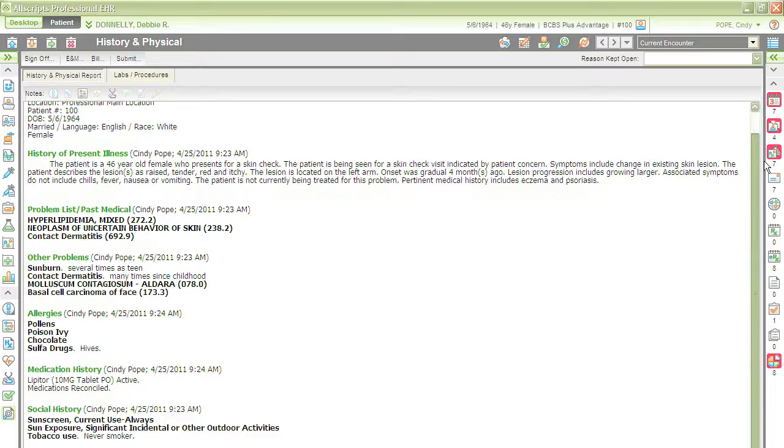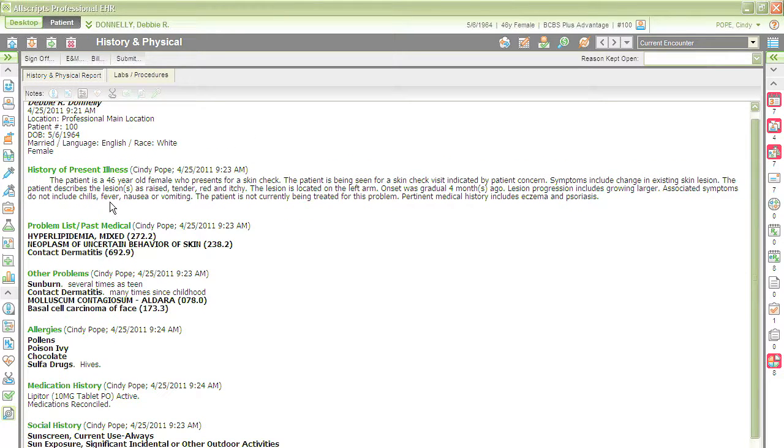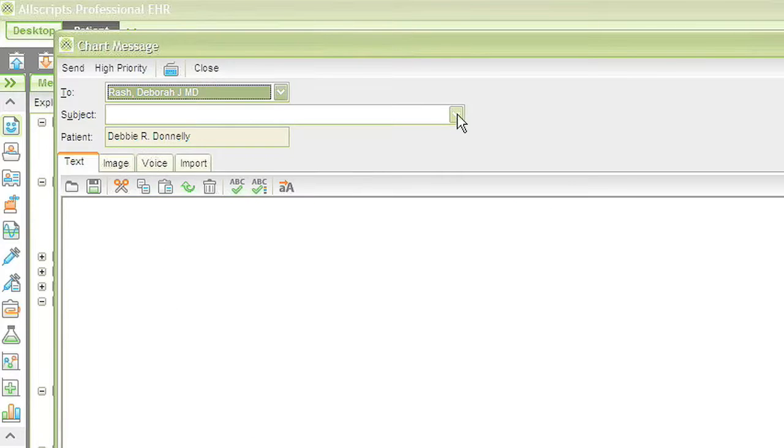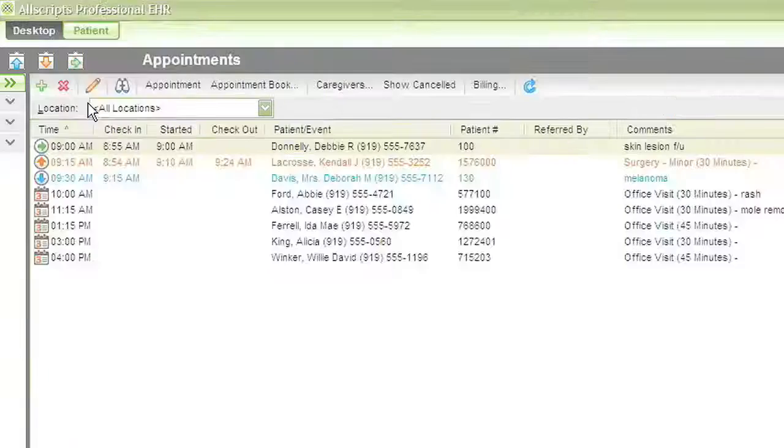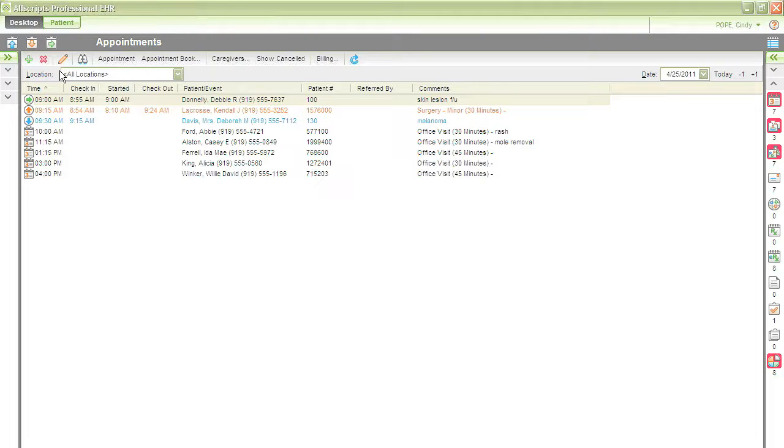Next, you're going to view the note, and now you're going to send this to Dr. Rash. You tell her exactly which room the patient is in and tell her the patient is tired of waiting. Once you send the chart to Dr. Rash, it brings you back to the schedule, and then you can move on to the next patient.